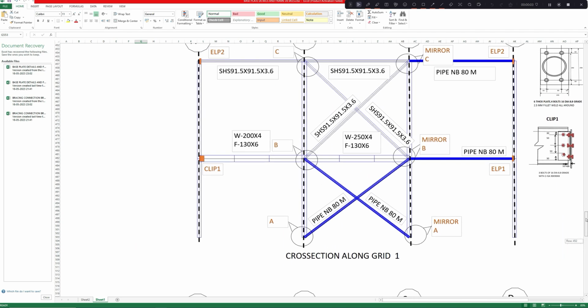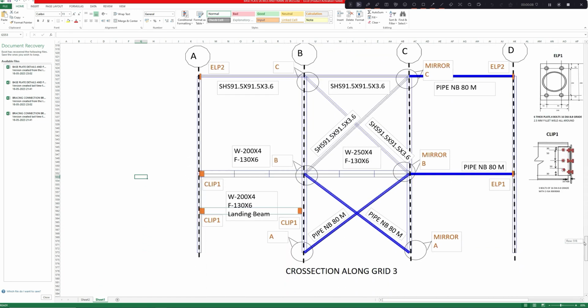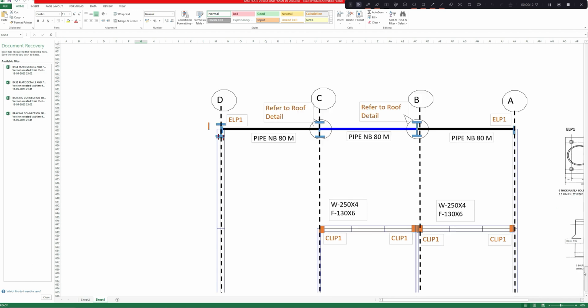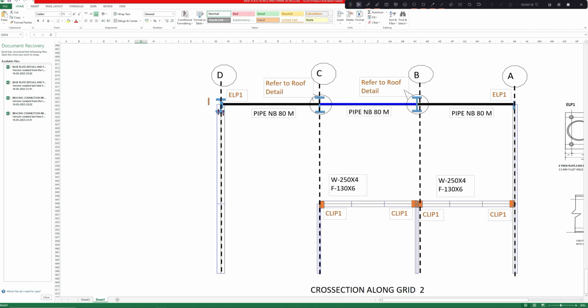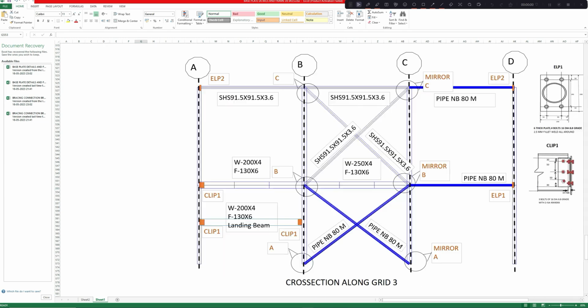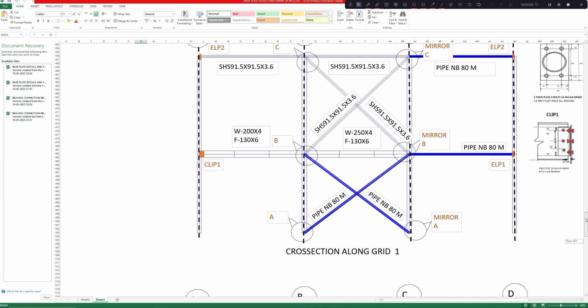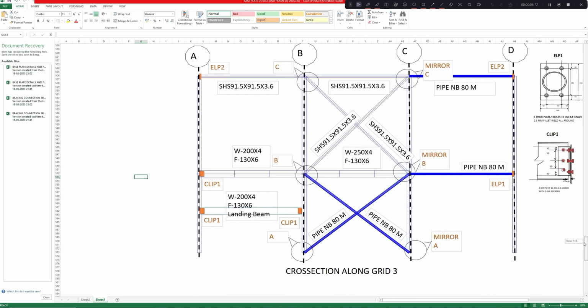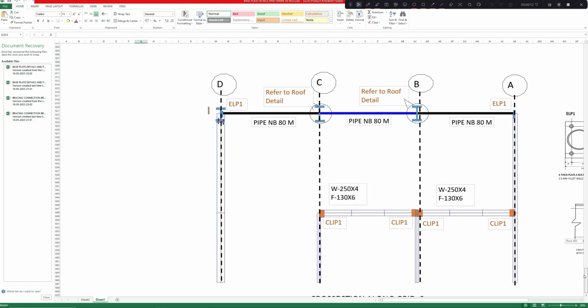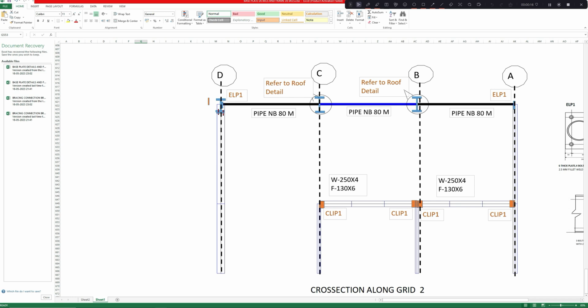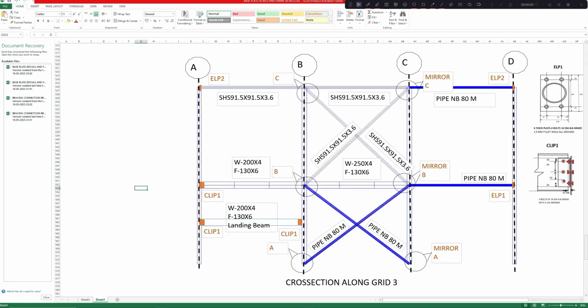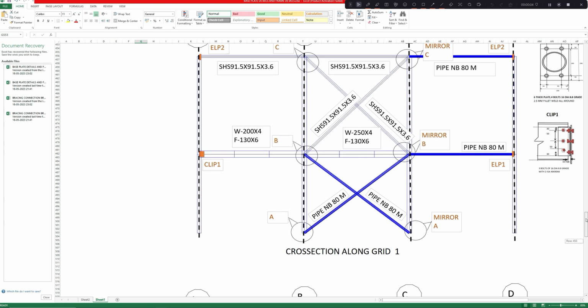So we have the cross section along grid 1, the cross section along grid 3, and the cross section along grid 2. See, the grid marks have to be marked here so that one will come to know where there is an intermediate level beam and where it is not there. With this, we complete the structural GA detail along the longitudinal direction. In the next section, we shall cover the mezzanine floor plan and the roof plan, and that will complete our GA data required for a structural GA detailer to prepare a structural GA.